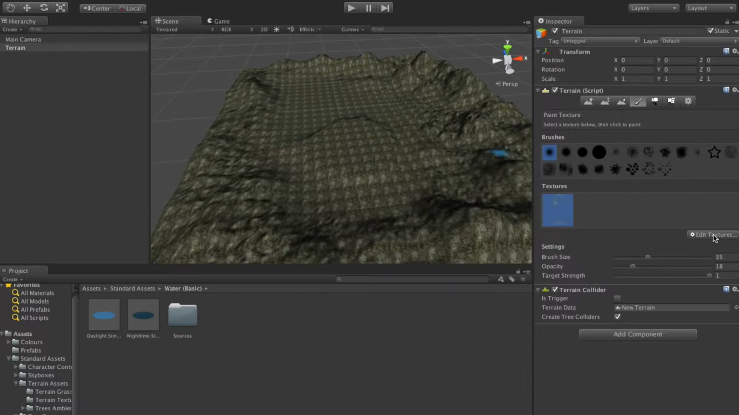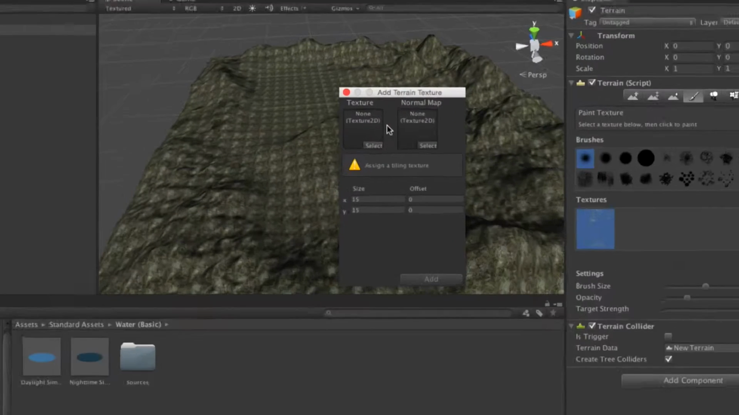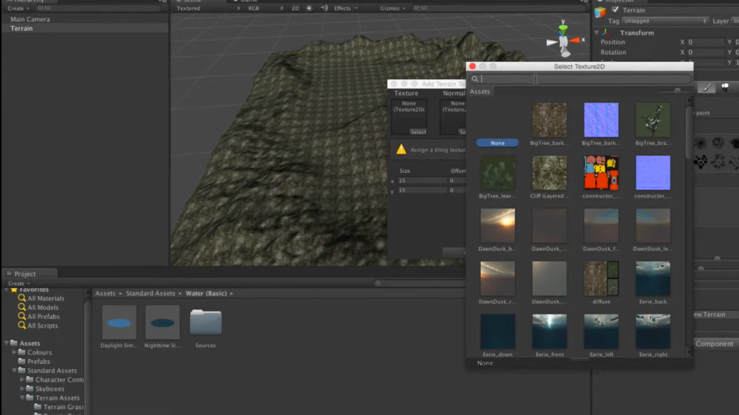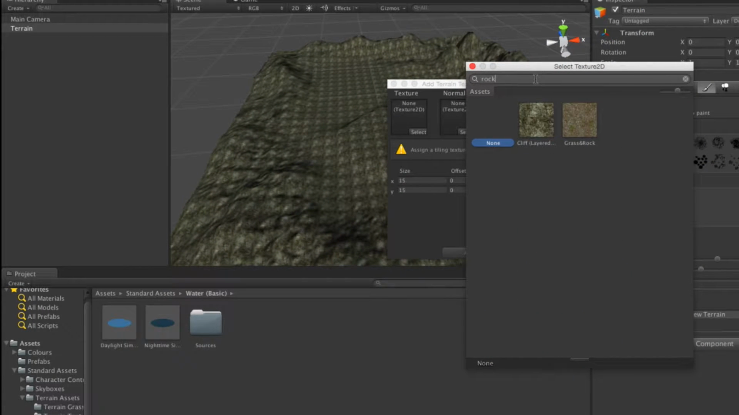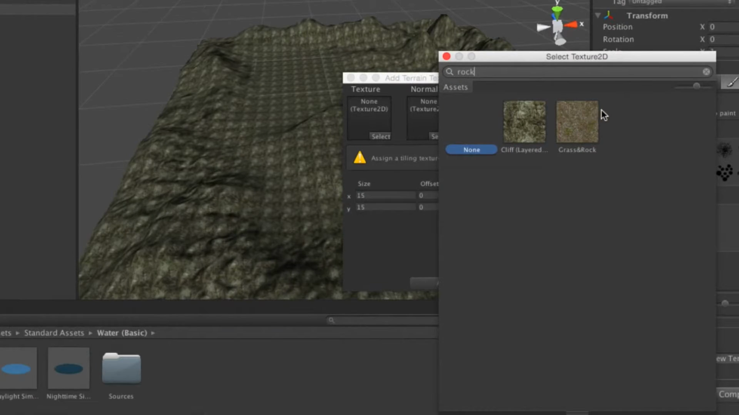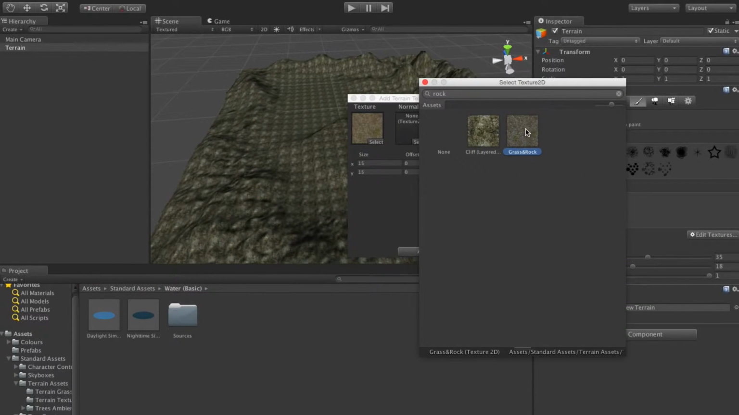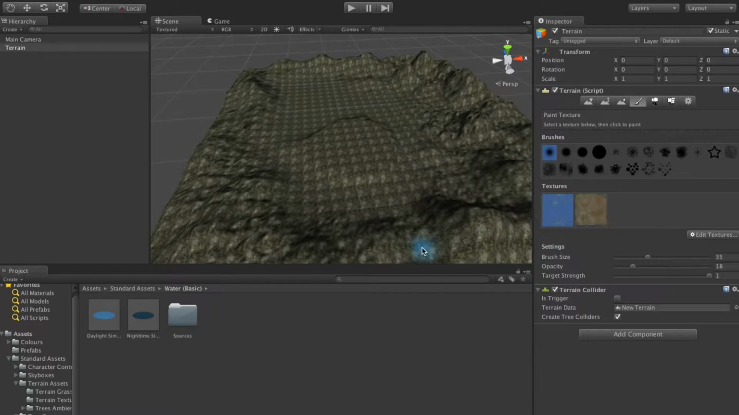What I'm now going to do is edit the textures and add another texture. I'm going to click select again, and this time I'm going to type in rock, but there was a different one. There was one called grass and rock, and I'm just going to select that one. I'm going to double click on it and hit add. Now I've got two textures. I've got the initial one, which I painted my whole terrain with, and I've got this grass and rocky texture.